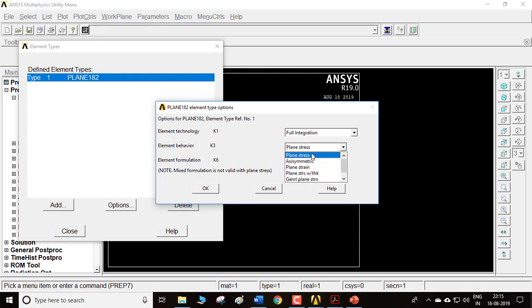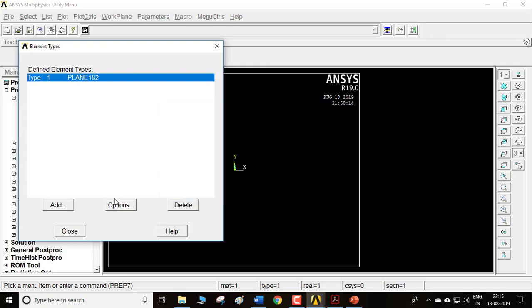Here under plane stress, you can find two options. One is only plane stress, the other one is plane stress with thickness. So here I'm going to select plane stress with thickness, which means you have to input the thickness, but you'll model it as only a 2D problem. You'll not give the thickness while modeling, but you'll give the thickness at the initial stage itself. Okay, so I'll click on OK and I'll close.